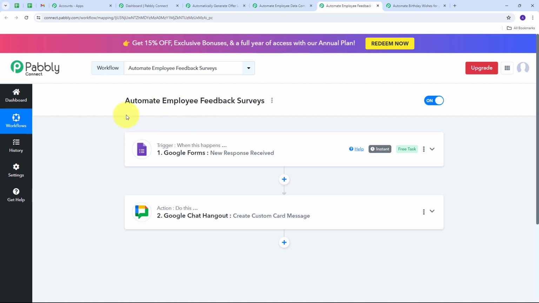Now my third automation is to automate employee feedback surveys. So here my objective is that for getting the employee feedback, I have created a form in Google Forms. And now by using that form, employees can give us feedback.